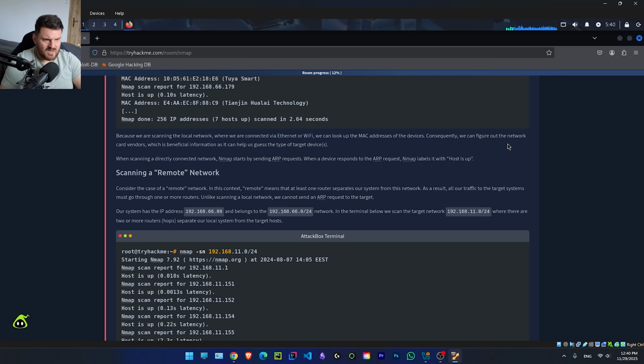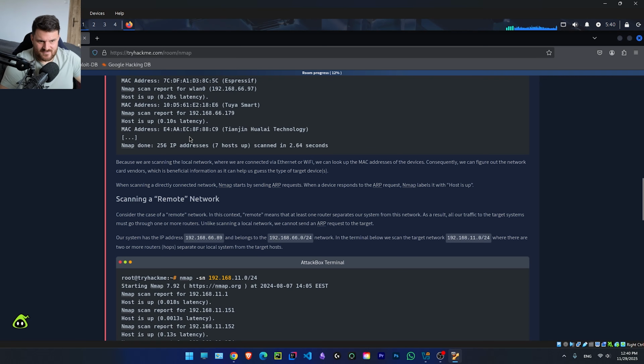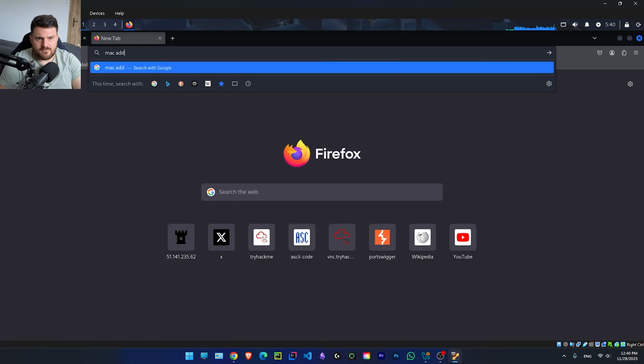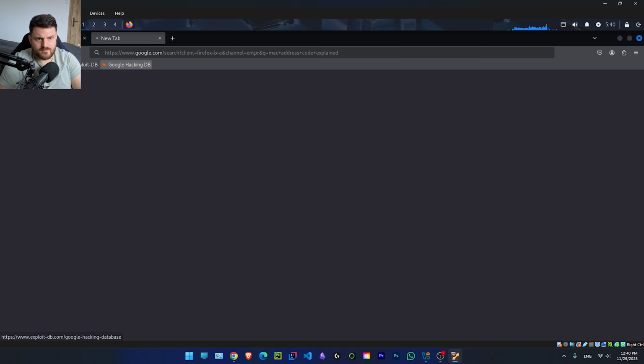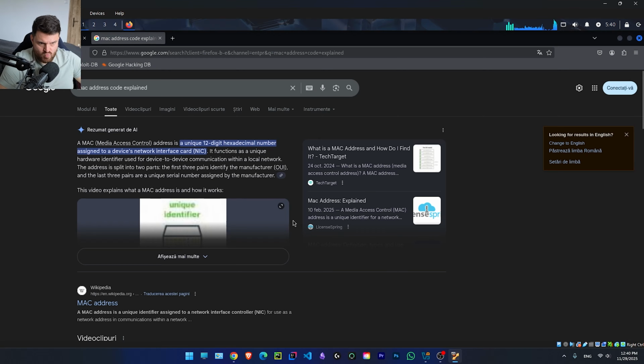Consequently, we can figure out the network card vendors, which is beneficial information, and it can help us guess the type of target devices. So basically a MAC address is split in two. The first part is the manufacturer's code, and the right part is a unique ID. A MAC address has two parts: the first three parts identify the manufacturer, and the last three are a unique serial number.